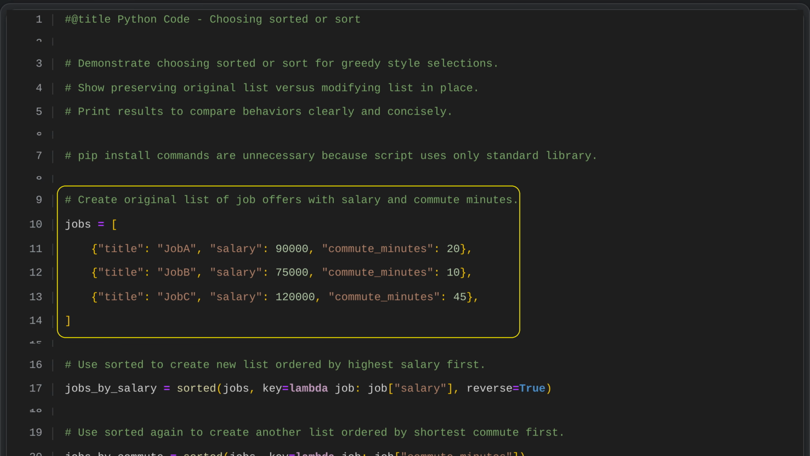We create a list of job offers, where each job is stored as a dictionary containing its title, salary, and commute time in minutes. This structure lets us keep all job information organized in one place. Because each job has the same set of attributes, we can easily compare them by salary, commute time, or other criteria. It also makes it straightforward to perform operations like sorting or filtering based on these attributes.